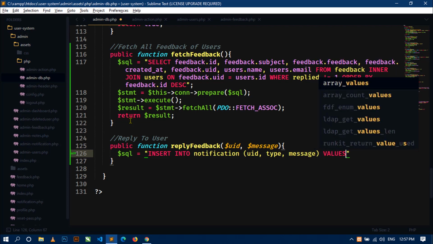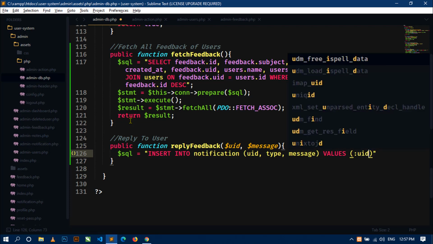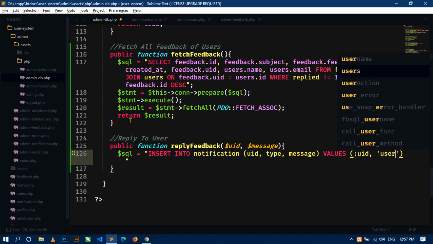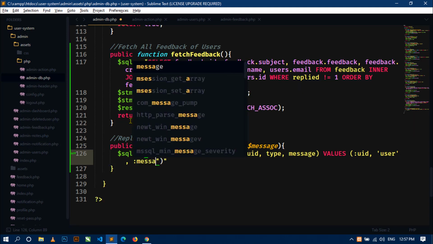And in values I will use placeholder uid, and here I will use user. Okay. Because this notification will display in user area. Okay. That's why in type column I will insert user. Okay, now next just use message.